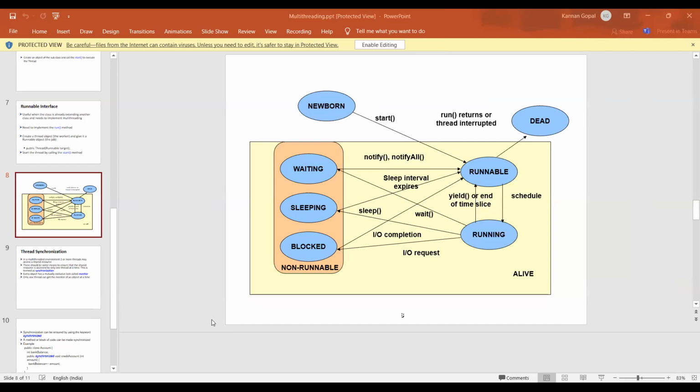And if the processor picks up that thread, it comes to running status, and it tries to finish off all its process, and it goes on to the dead status. So now what happens again if you come back to such a block? Again, it goes on waiting until notify or notifyAll, and then it goes to runnable and running. So this cycle goes on.